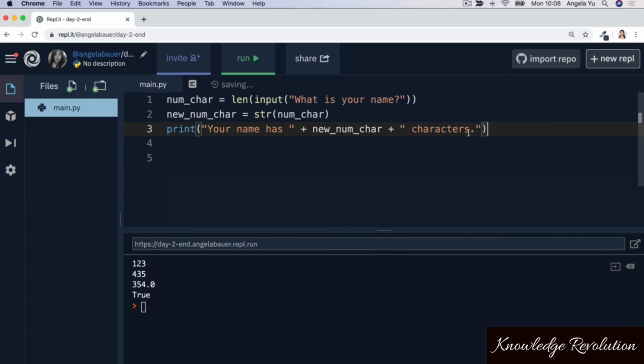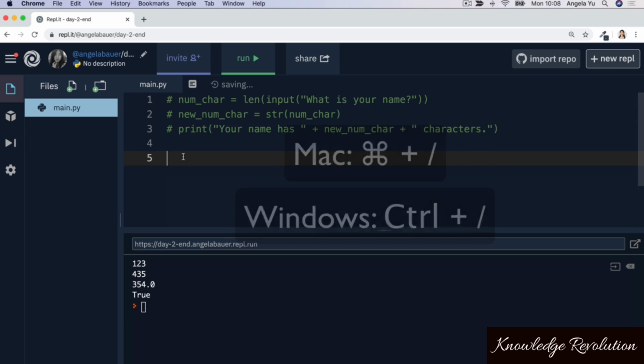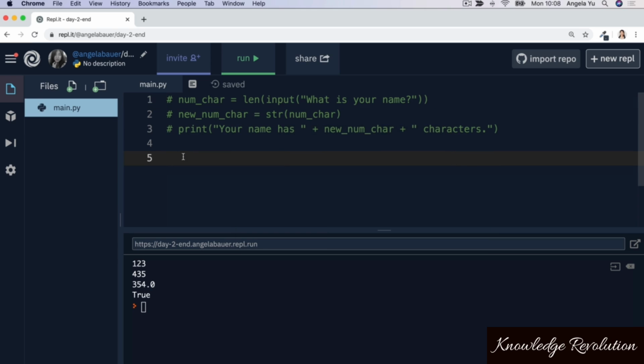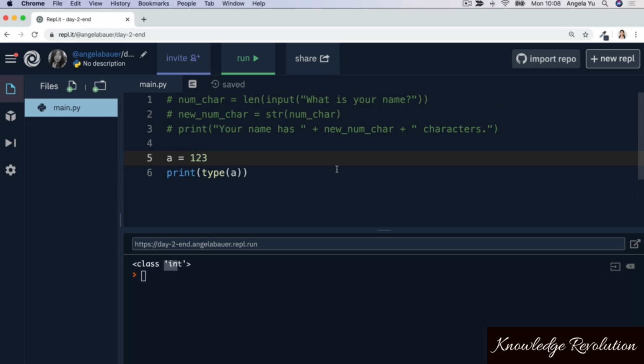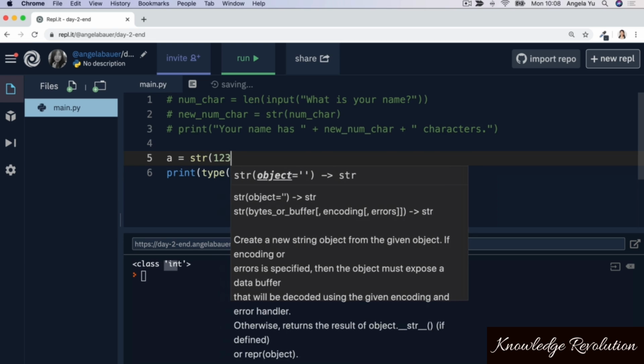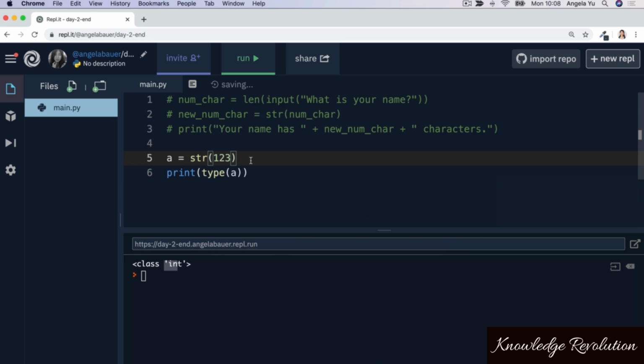So let me go ahead and comment out this code, and I can show you that, let's say that we had a variable a, which we set to a number, right? 123. And if I do a type check on a and print this, you'll see that, as you would expect, it should give you integer, right? A is an integer. But now, let's say I converted a into a string by wrapping it inside the string function, then hit enter, you can see it's now of type string.